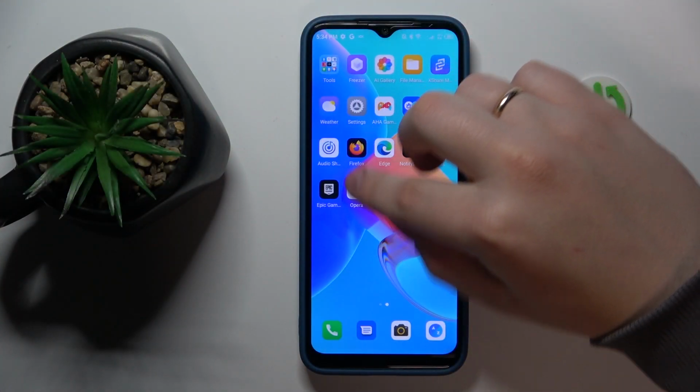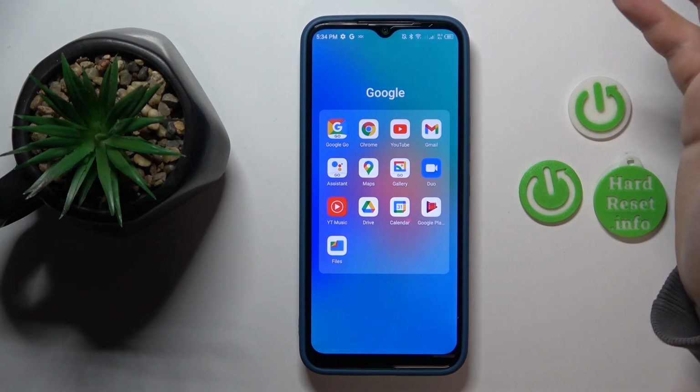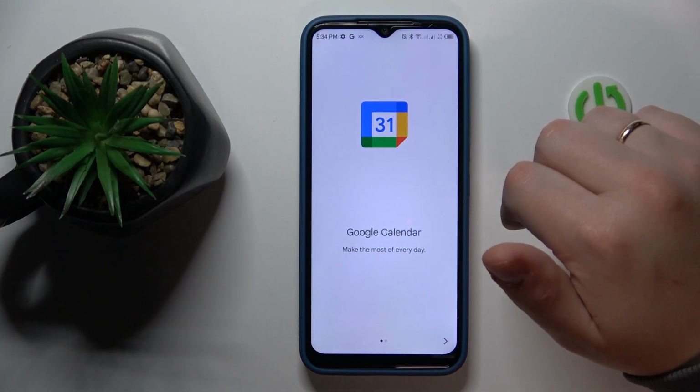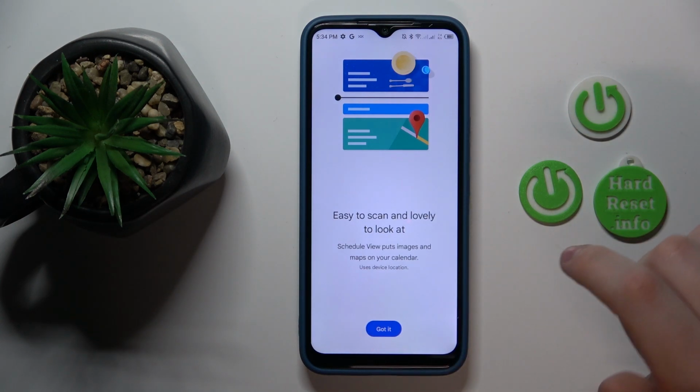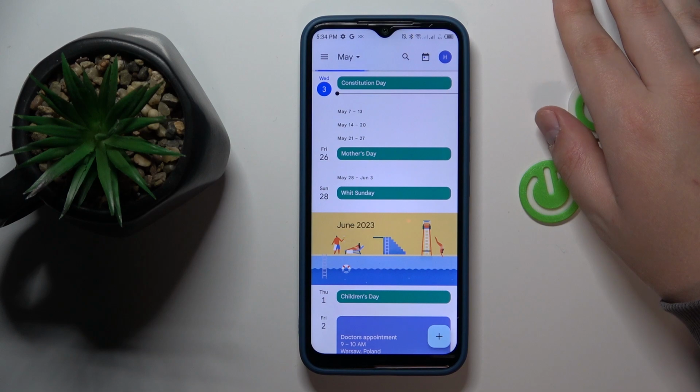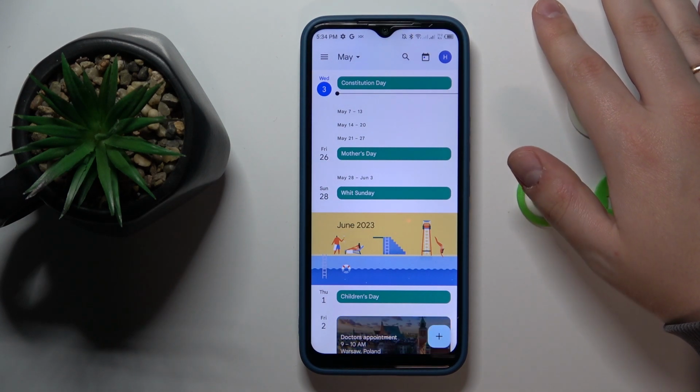So to start, find and launch the default calendar app. On this phone it happens to be the Google Calendar, unless you have manually changed it to be some other app. But regardless of the app that you use, the procedure should be the same.